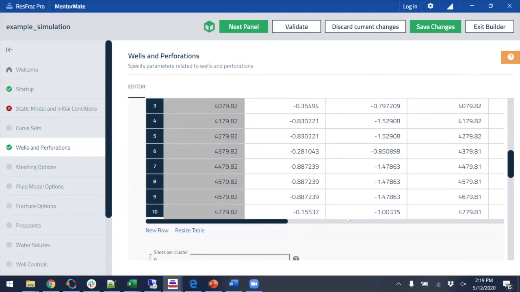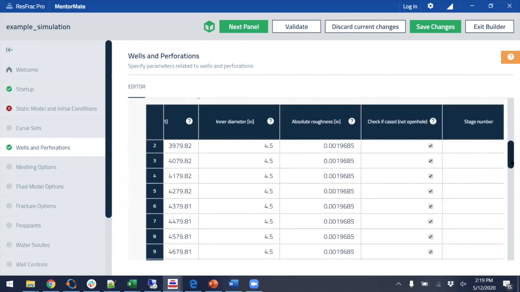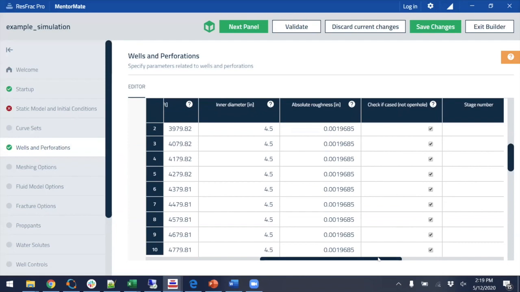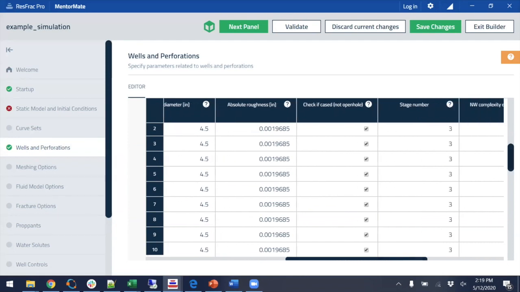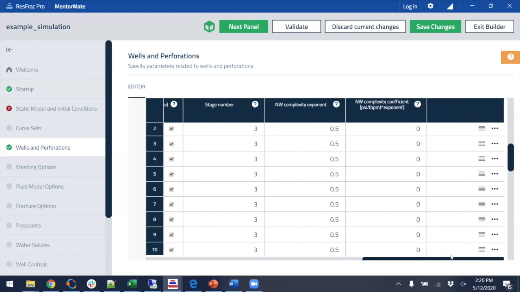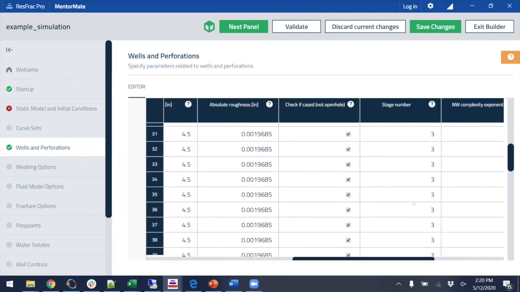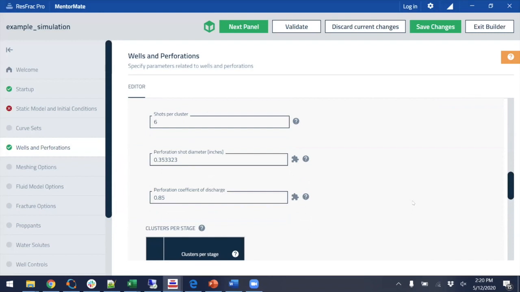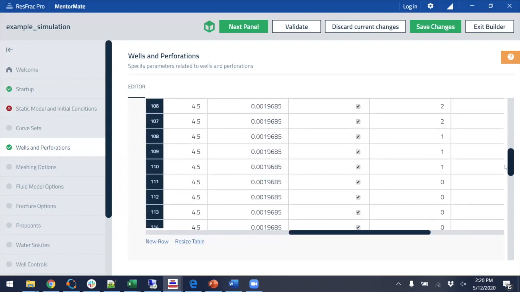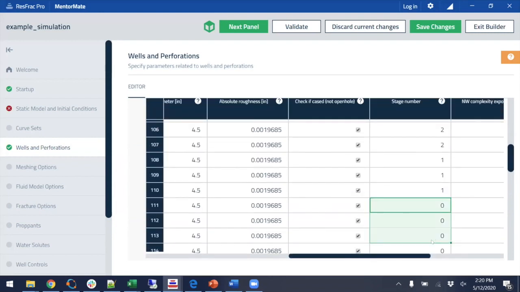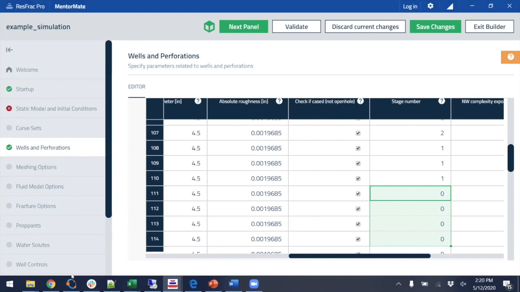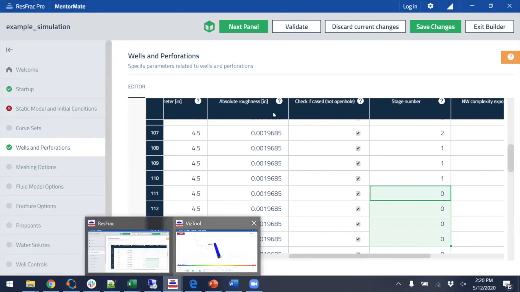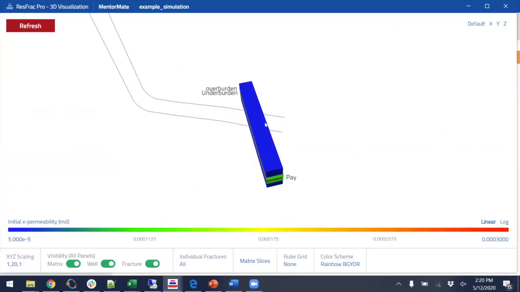So let me scroll. I have a really small monitor at high resolution, so it's hard to fit everything on the screen. You can see here stage number. If I scroll down to the bottom, oh, I'm missing a scroll bar. This is the wrong version. All right, so if I scroll down to the bottom, stage 0 here, that's at the toe of the well. That's the part of the well that we're not including in the model. So out here, in reality it's of course there, but as far as the model is concerned, we're not going to frack in that part of the well.